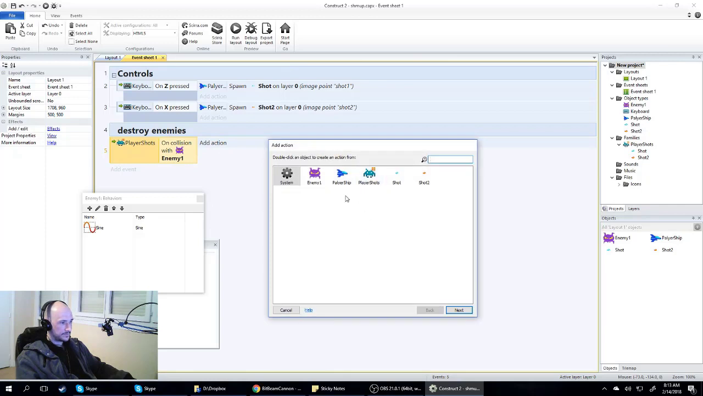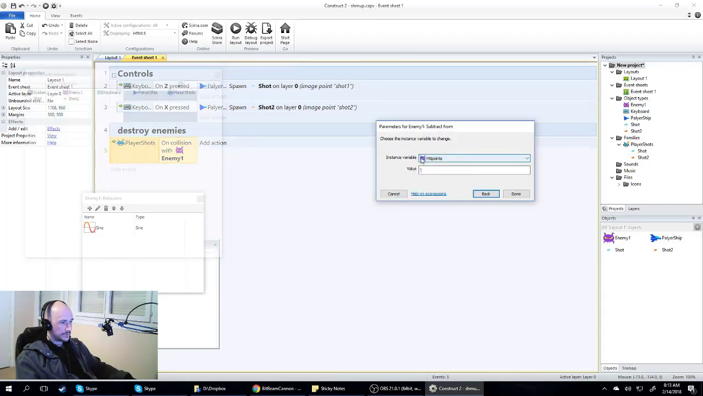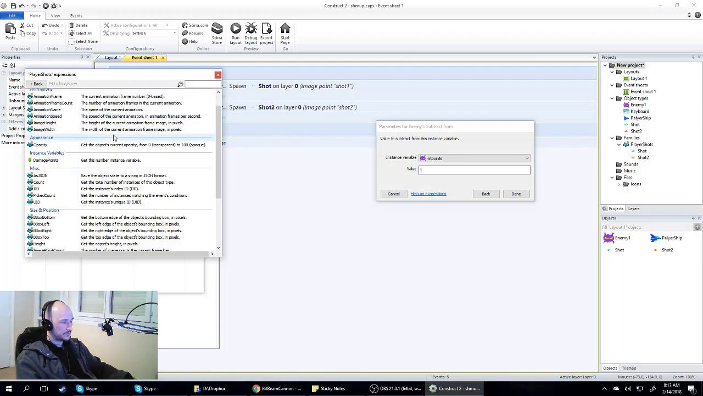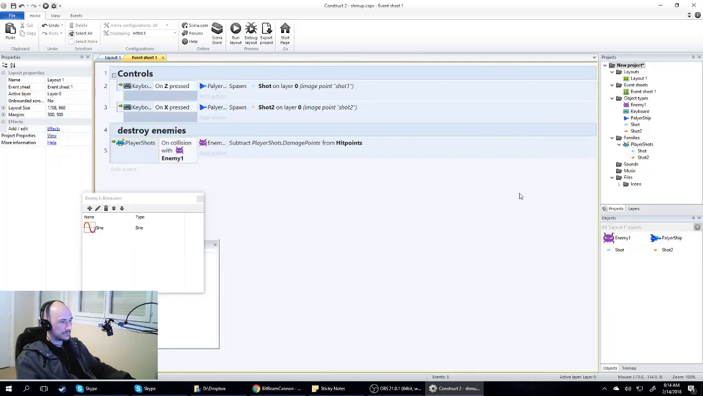So now what we're going to do is subtract from instance variable, and we're going to leave it at hit points, and we're going to remove, not one, we're going to retrieve from that particular player shot that just collided, which it knows automatically we're talking about, because we did a collision check for player shots. So from that particular player shot sprite, whichever instance it is that collided, it's going to specifically check its damage points value, and subtract it from that particular enemy's hit points.